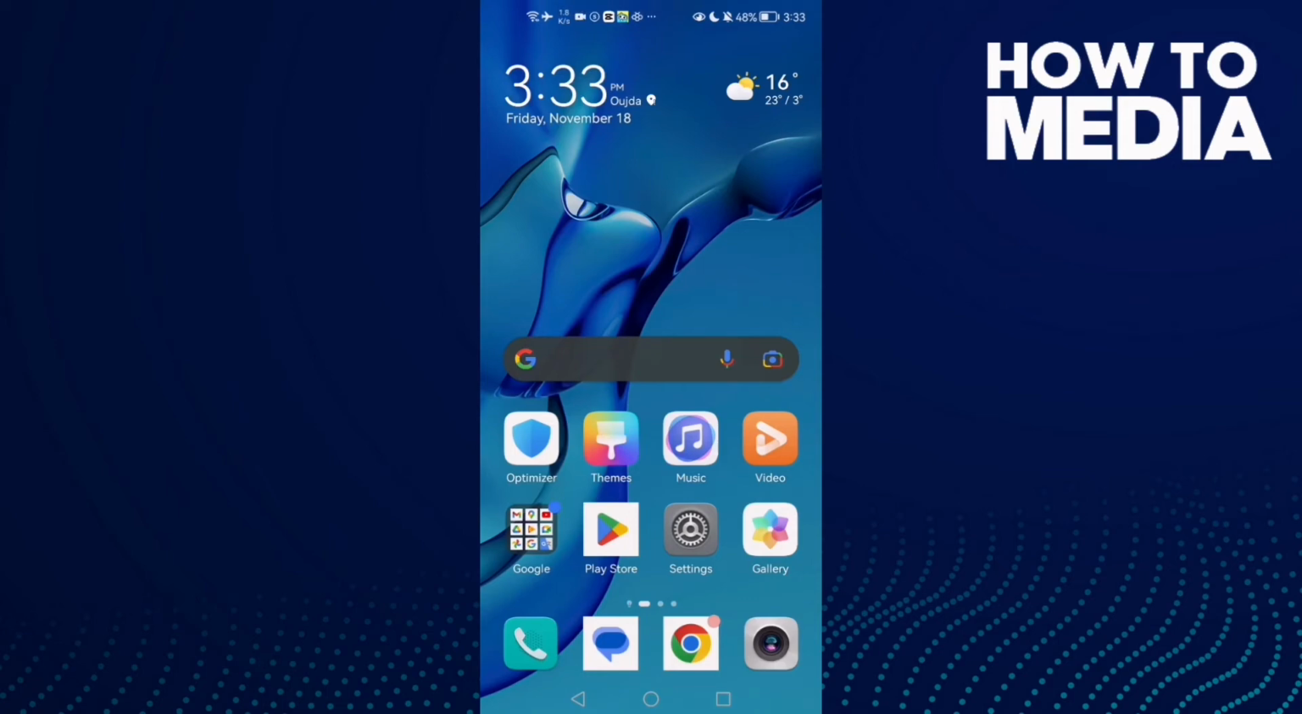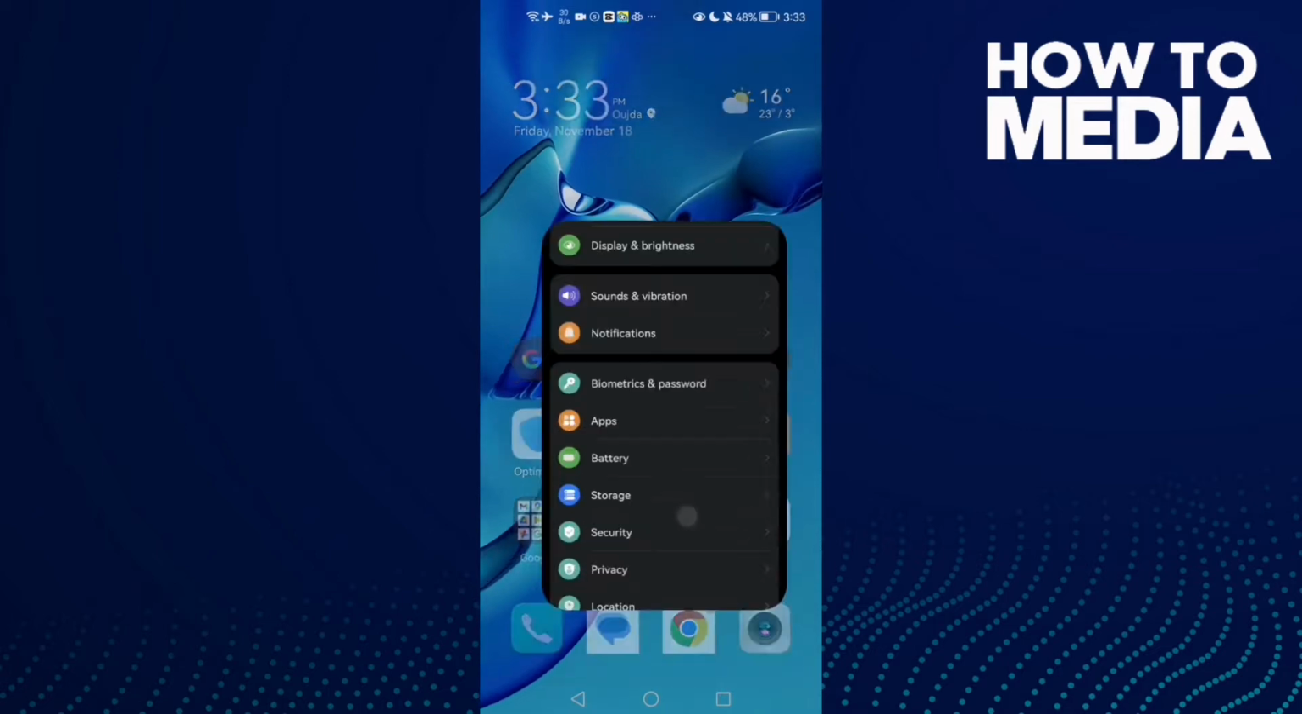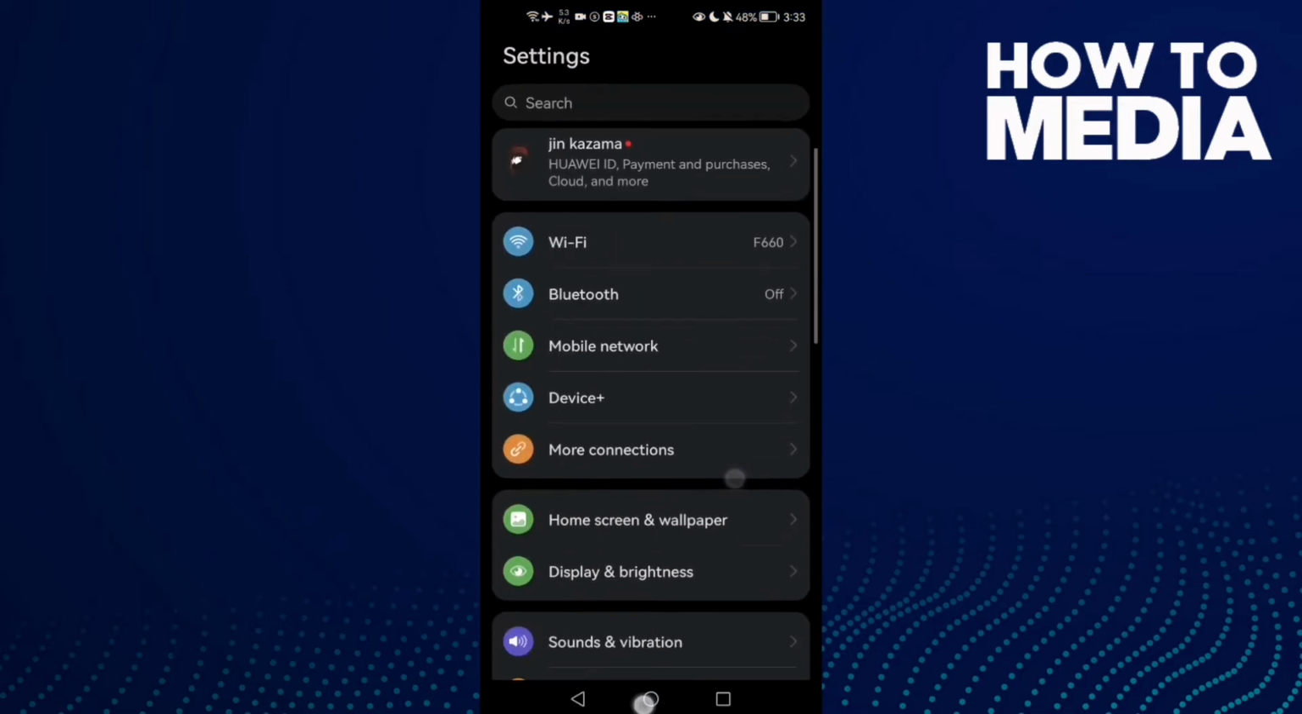How to fix Gmail not getting your messages on Android phone. Hello guys, in today's video I'm going to show you how to fix this problem easily and quickly on an Android phone.